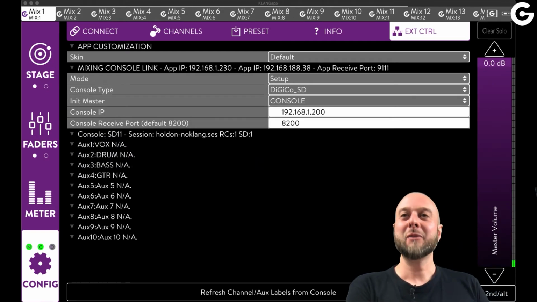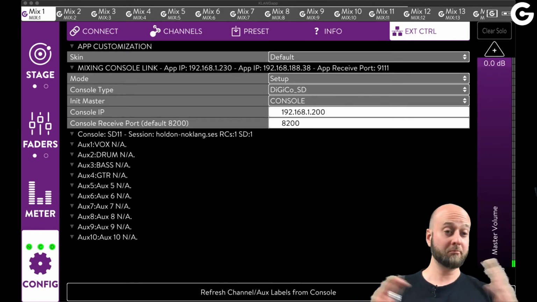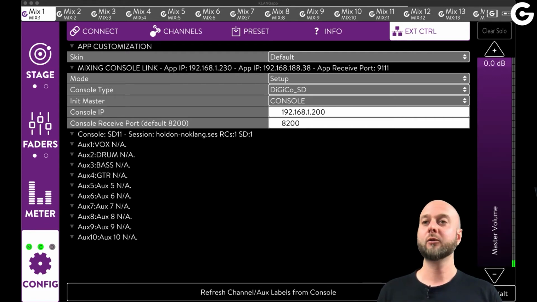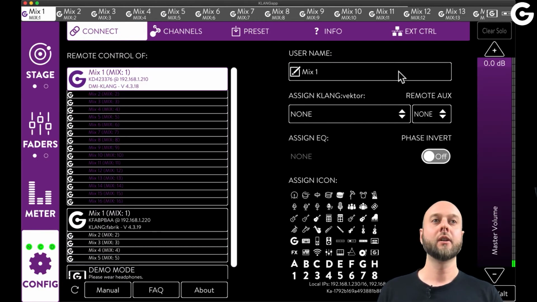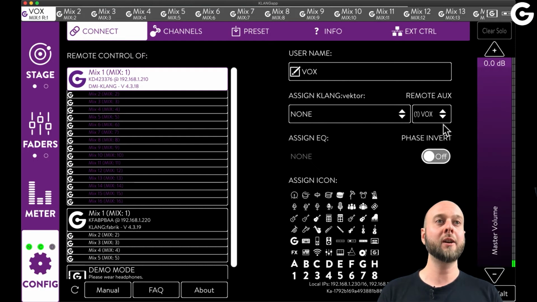All right, so we see all those in here, and we can see all the AUXes that I have assigned in my DiGiCo session, and I am notified that they're not connected to any KLANG mixes right now because it's an empty session. So let's take care of that. We go to config and connect. And we go to our first mix, which I've selected already. And then we go to the remote aux drop-down menu. So let's select the first mix and connect that to my first DiGiCo aux.